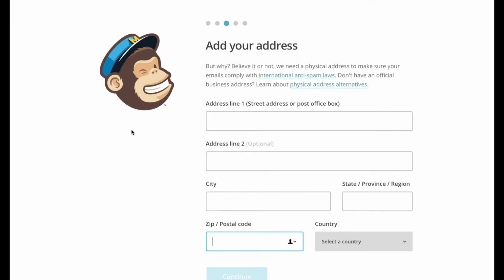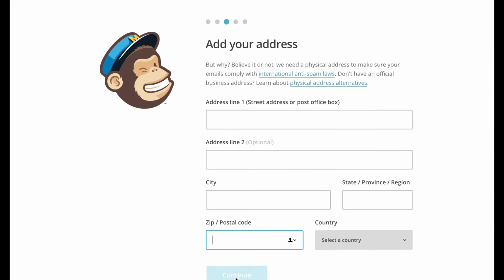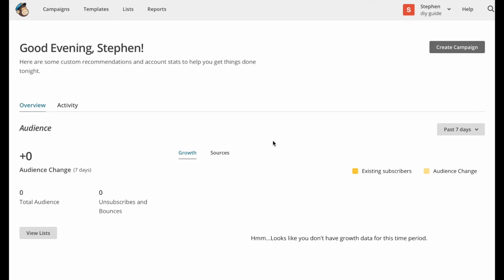After clicking the activation link, we'll have to provide some details. We'll have to provide a physical address to make sure our emails comply with international anti-spam laws. This basically means that our chosen address must be added to each email that we send out. If you're worried about what address to use, for me, I use my rehearsal space address, so something like that might work for you too. Once that's done, just skip ahead until you see the Mailchimp dashboard.